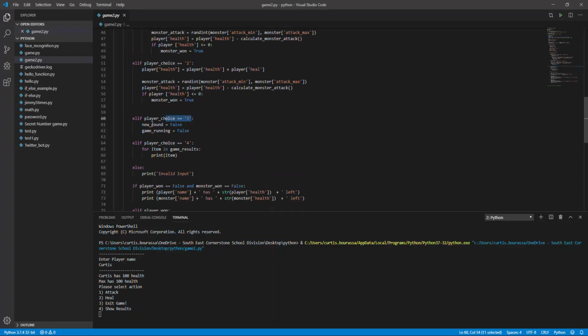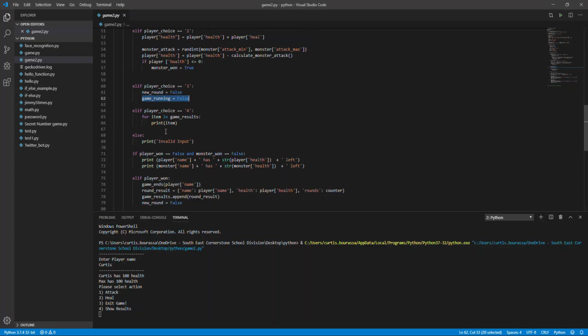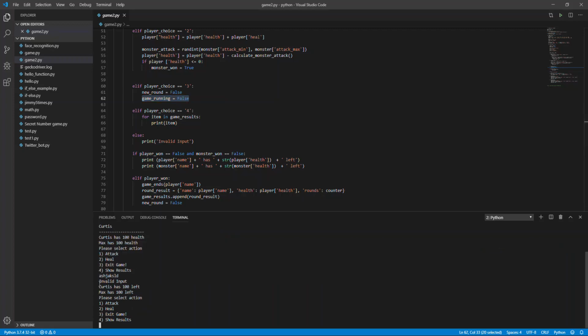Choice 3 is going to exit the game, so it's going to change the new round to false. It's going to change the game running to false, so it's going to end the game. And my choice 4 is to show results, and I will show you how that works in a little bit. And if I put anything else in, it's going to say invalid input.